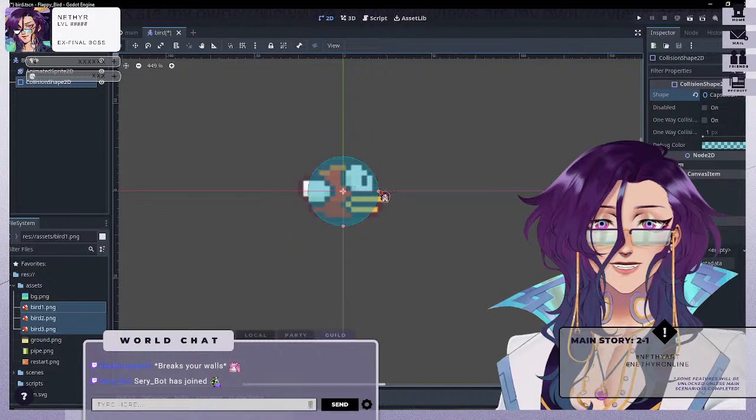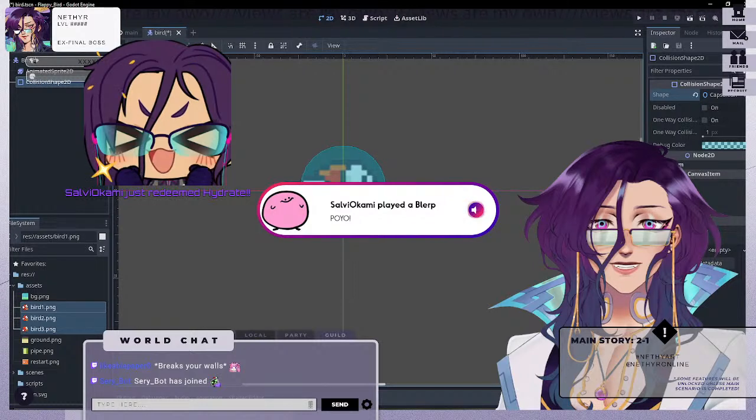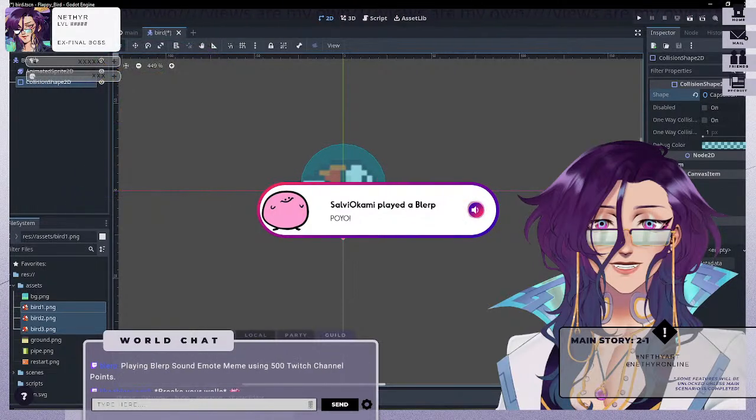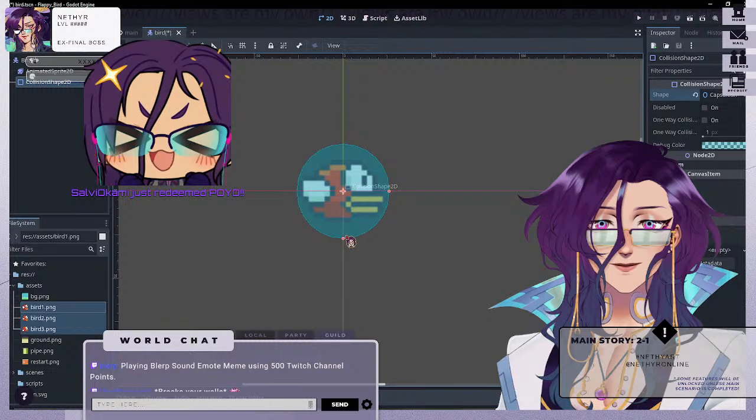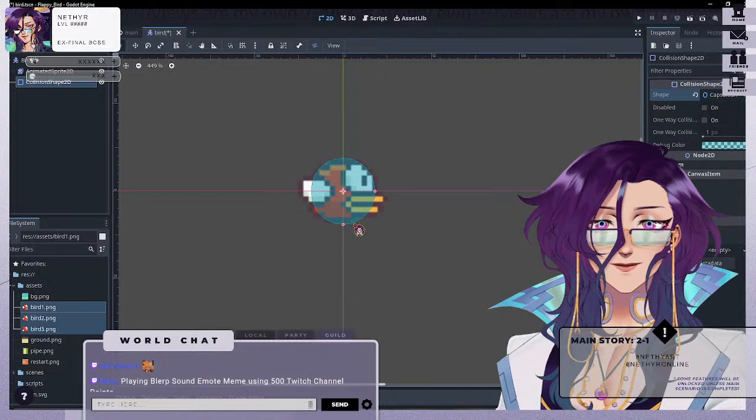It'd be really unfair if the collision was really large. It won't let me. Hello, don't break my walls. Rude. I'm just trying to make the collision shape. I'm thinking in my head, do I want to make it accurate to the original Flappy Bird with high collision so it feels unfair? Or should I actually make it a decent collision?